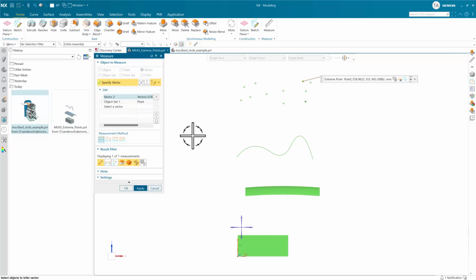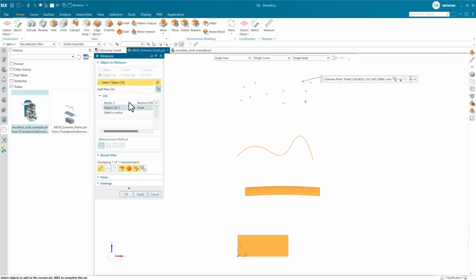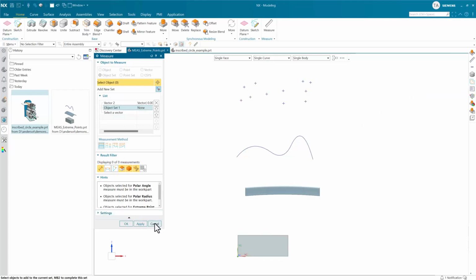So, again, a little overview there of extreme measure and how that works. Pick a set of objects and then pick some vectors to figure out which direction you're going, and we'll end up here with a point at the end of the day that we can save either as an expression, or as geometry, or as non-associative geometry if it's all by itself. If we save it as an expression, we'll create the associative measurement, then this will become associative geometry as well, of course. Okay. So, with all of that, I hope you find that useful.